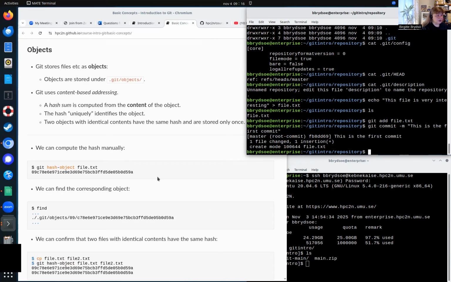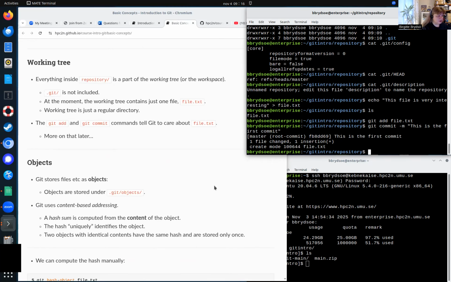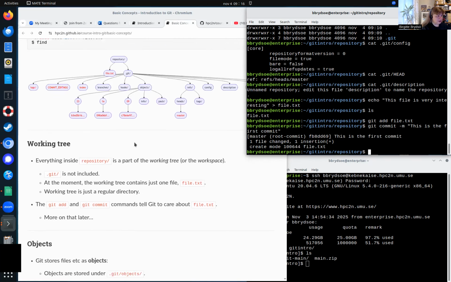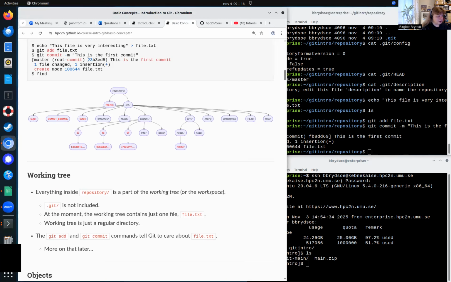Objects. Git stores files, etc. as objects. They are stored under .git objects here. And if you look here again, you see this hash here. You recognize that this is the first part of this here. So that might be a hint of something happening.